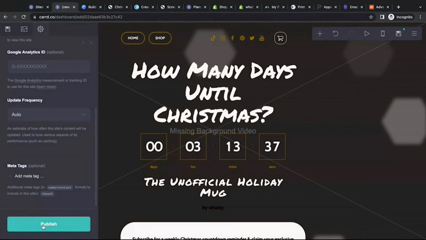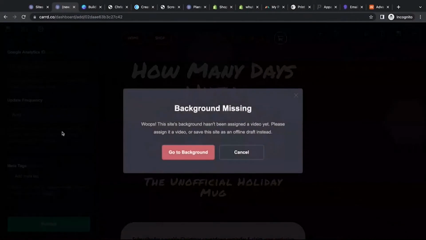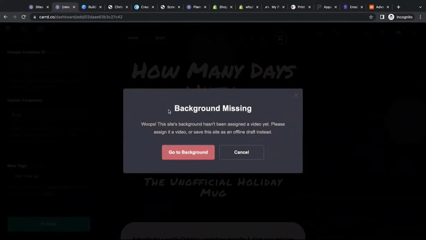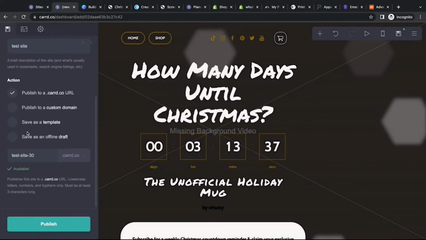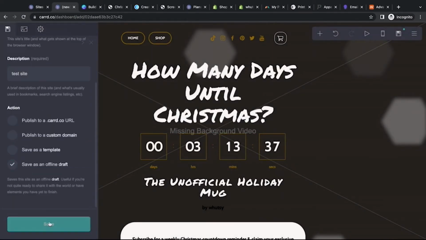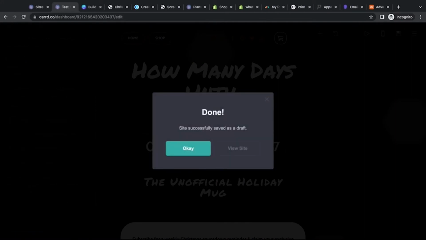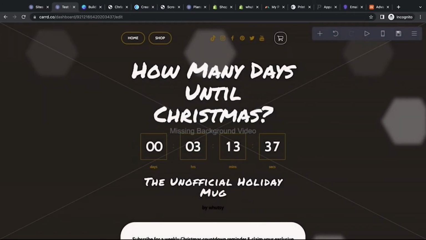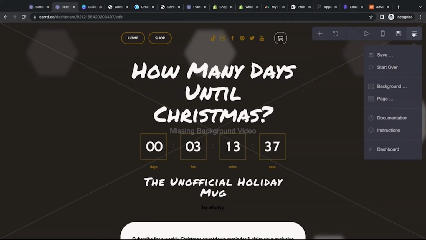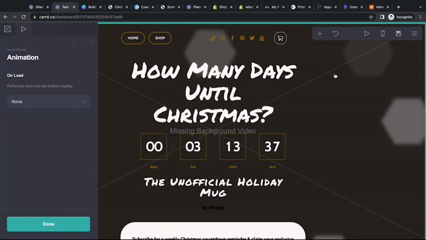So once you've put in the most basic information, you click publish. It says it won't let me publish because the background's missing. So let me cancel. And let me see if I can save as a draft. There we go. So it's letting me save as a draft. So until we get the background done, we're going to save it as a draft, and you can see the view site button isn't available. So that's one of the downsides of saving as a draft. It's a little bit harder to preview the site to see how it actually looks on the internet.